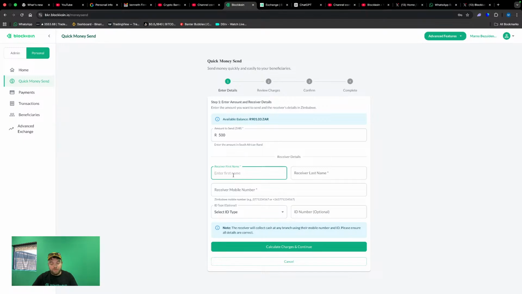I'll also just put in random details here. These aren't anybody's details whatsoever. The number just needs to be a legitimate number, otherwise you won't be able to proceed. This isn't any one specific number. I'll just say 7, 8, and then 1, 2, 3, 4, 5, 6, 7. I believe that's enough numbers.